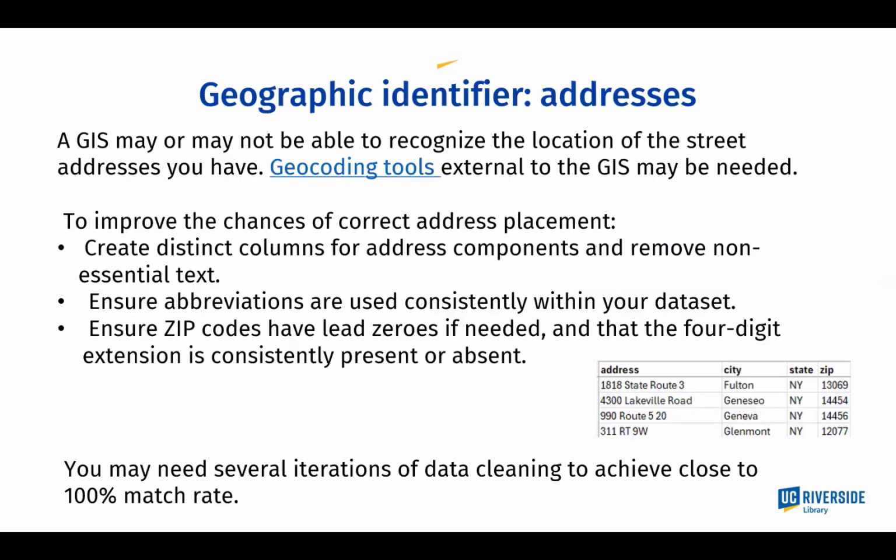The next category of geographic identifiers is address. And most of the GIS platforms have some kind of way to recognize street address locations. This is the process of translating something that's written down as an address into a point on the map is called geocoding. So some of the GISs have geocoders embedded in them, and some of them are quite robust, but maybe they don't cover everything you need. So there are also external geocoding tools that you may need to use in addition to what the GIS comes installed with.